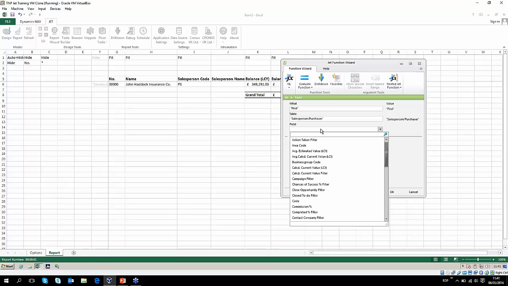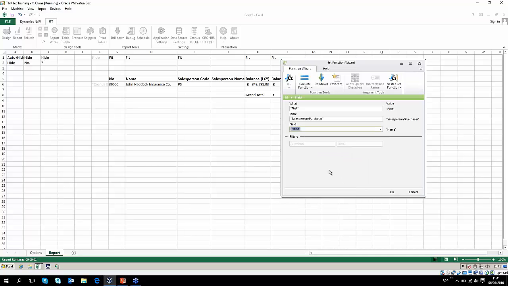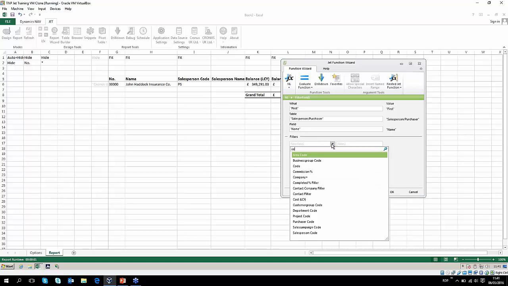Because no NF functions are going to refer to this, I can actually put this in. So I'm going to pop this in here. So there you go. I want to display the name in this field. And now I need to apply the filter. So the filter is going to be filtered by the code, which is the salesperson code.